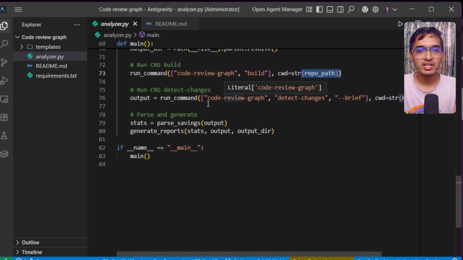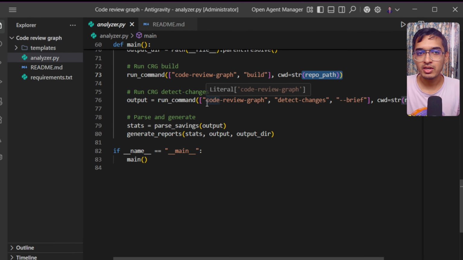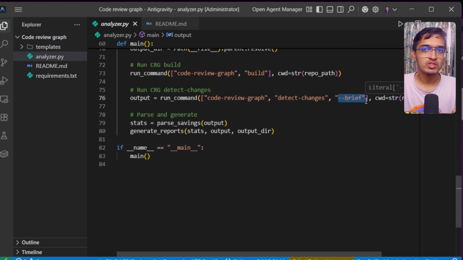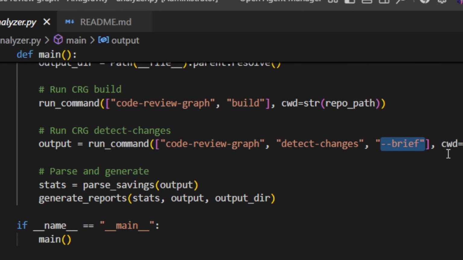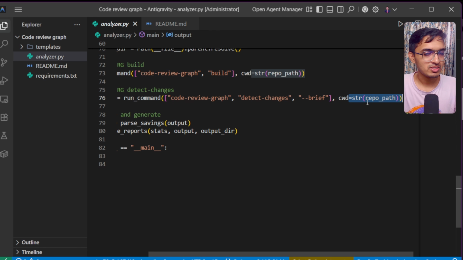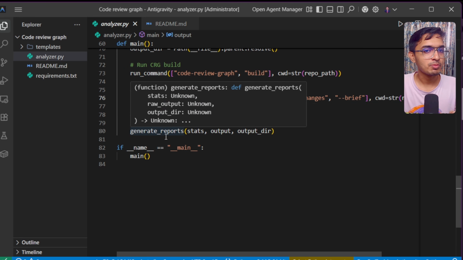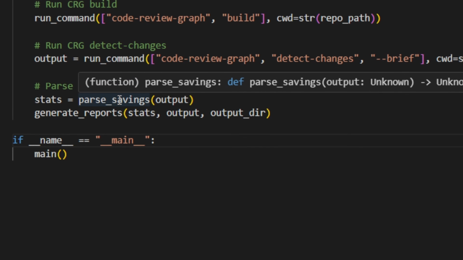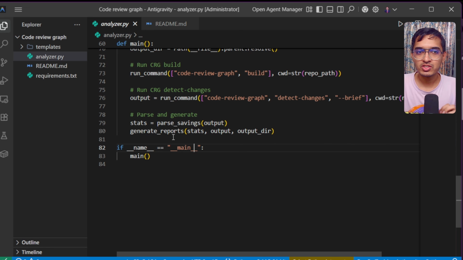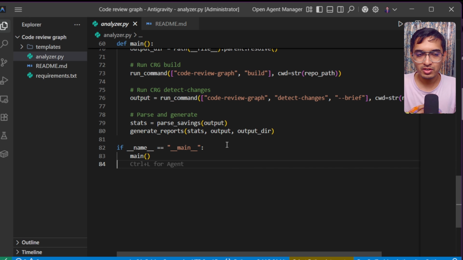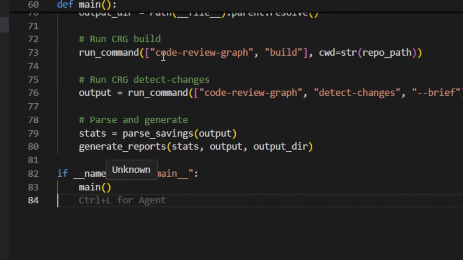And then once you make any changes, I'm again going to run the command code review graph detect changes with the argument added as brief, so it will just give a brief summary of all the changes. And the repository path is the same that is given by the user. Now once we have the final output, I'm going to be calling the parse saving, which will calculate the total savings, and simply call the reports function on the statistics that we have generated here. Now once this Python file is called, we'll just launch this main function that we have defined here.